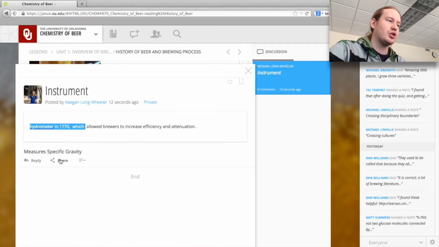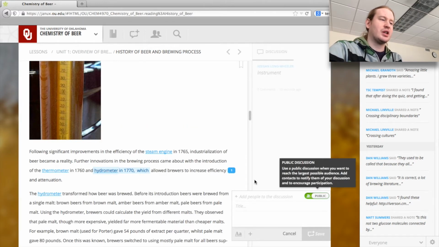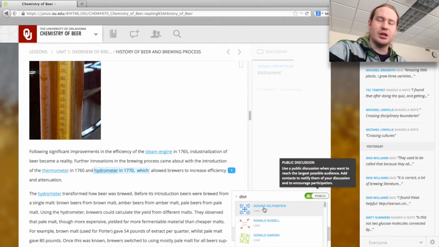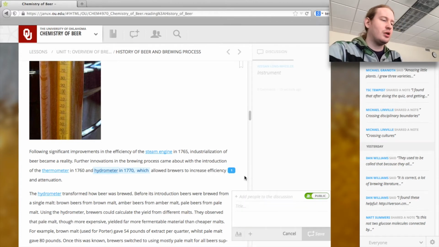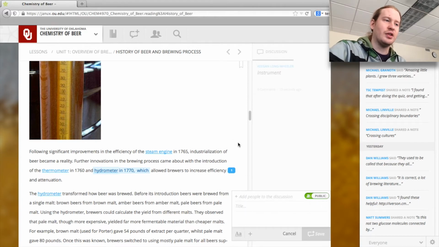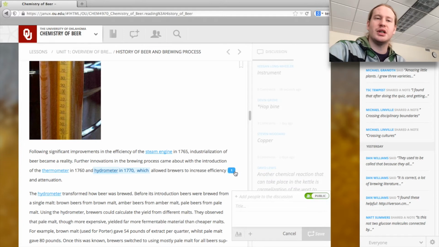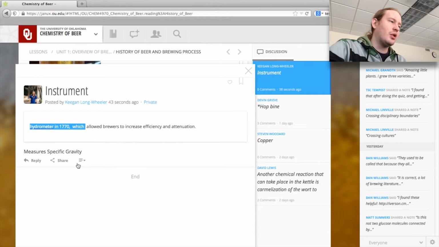I actually want to go through and share it. You can share it here, or you could have shared it when you create a note. You can share if you add people to this discussion, so I can search for Dawn, and everyone with Dawn in their name will come up. Or you can search for specific groups too. So the Reddit group, if you're public, doesn't look like you are, but any of these groups that are public that you want to share comments with, you can do.